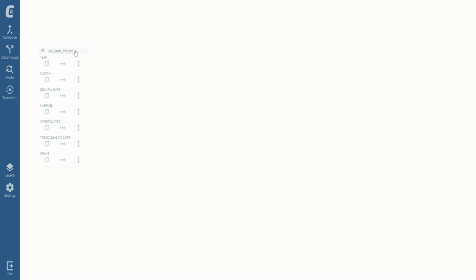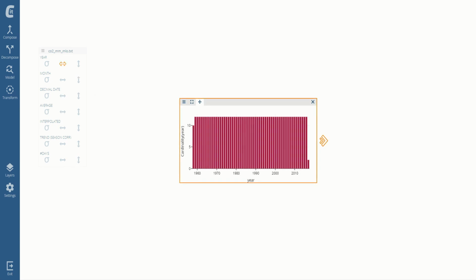Now this sample file is of carbon dioxide readings across various years, so let's first look at how many years are included. We're shown a bar chart because the years are categorical values, and if we hover over them, we'll see the number of samples recorded for each of those years.